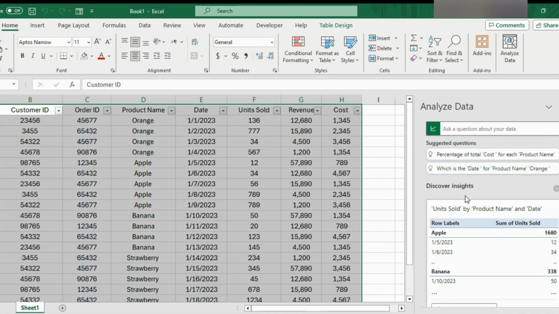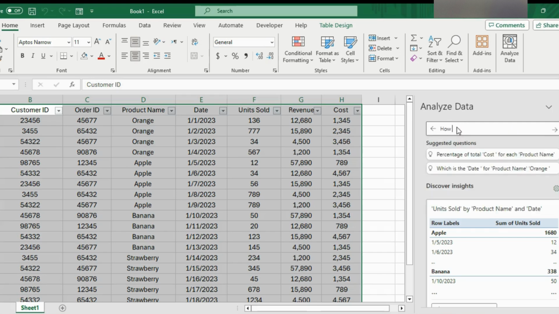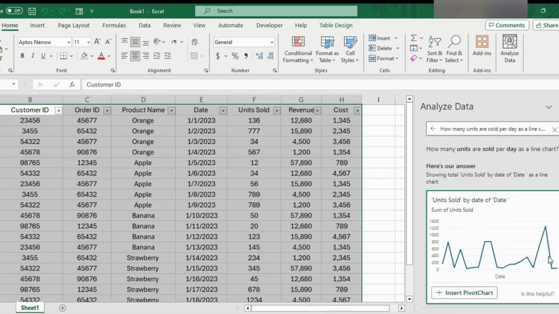Okay, let's say I want to know how many units we sold per day across all of these different products. Using formulas and functions would take a little bit of time, but here I simply need to phrase my question. Here, I will write how many units are sold per day and I want to see it as a line chart. Here I'll press enter and look at that. Excel automatically generates a chart for me that shows me the sales across all these different products. And all I had to do was type in just one question.